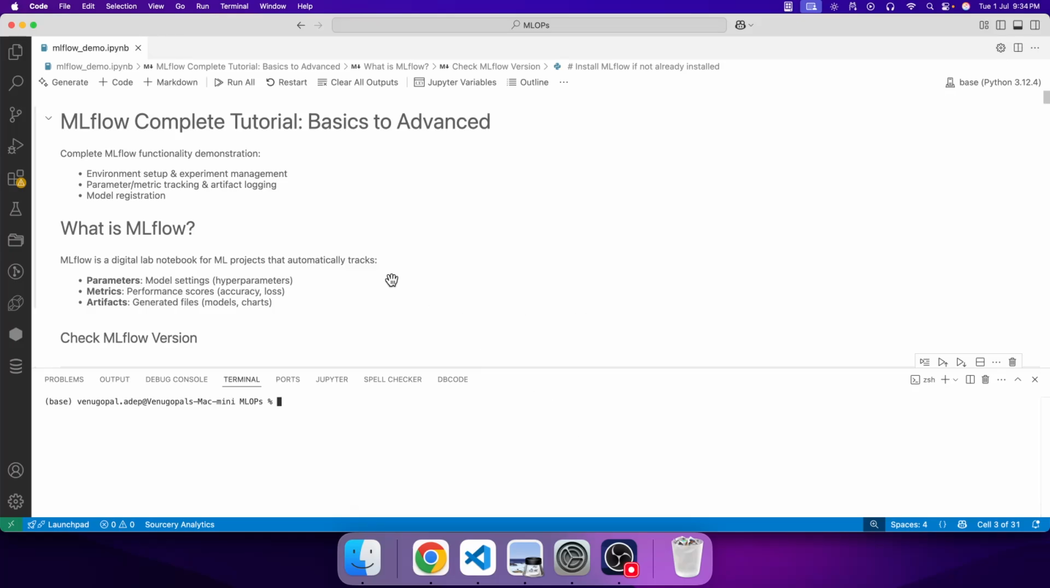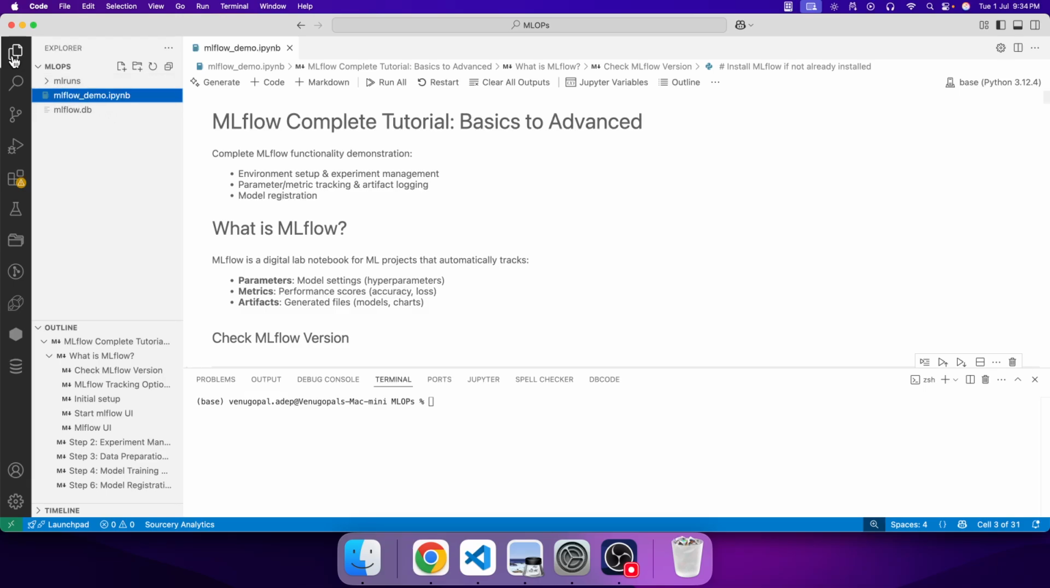In this tutorial, I'm going to explain MLflow. What is MLflow and how does it work, along with the working demonstration. So this is the Jupyter notebook.